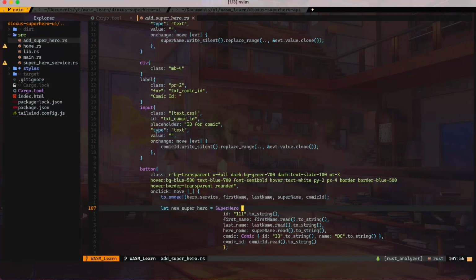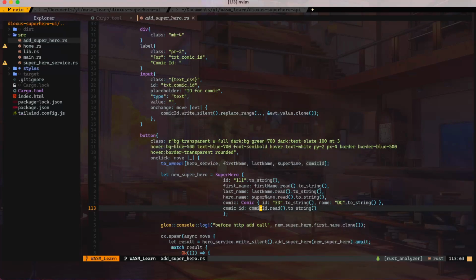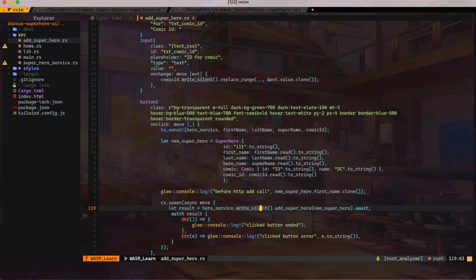Then we have the save button. So in save button, we are calling the backend API. So here on line number 119, we call the add superhero, and we pass this new superhero object.